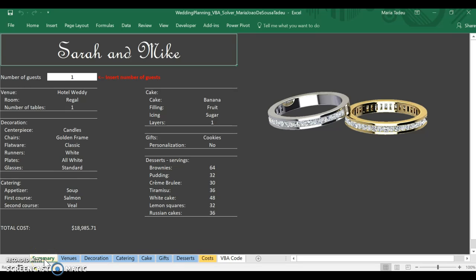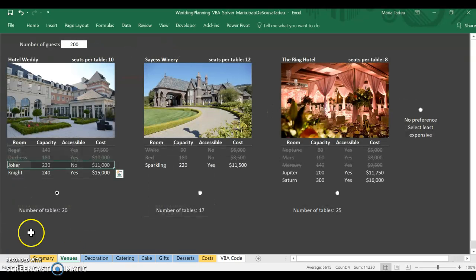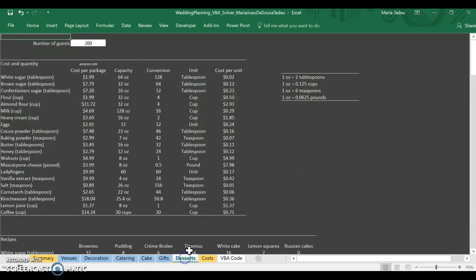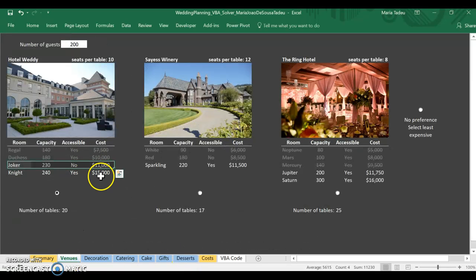The first one is summary, and here we can see all the options that we will be making along the way, and the only action we have to do here is insert the number of guests. For now, let's just put 200 guests, and as you can see, some things already changed, but we will see that in a second. After that, we have the blue tabs from venue to desserts, and these are the tabs where we are going to make decisions.